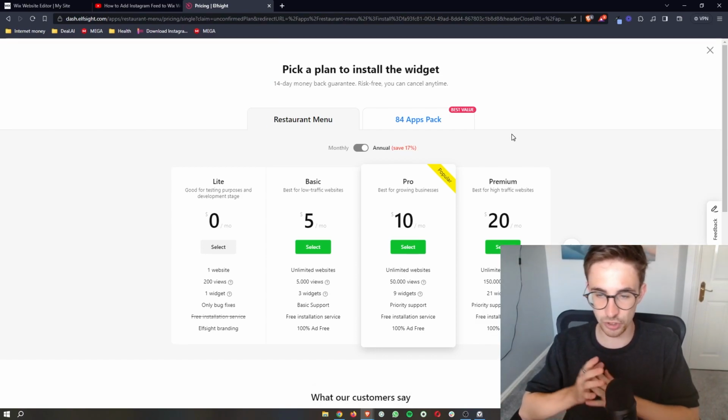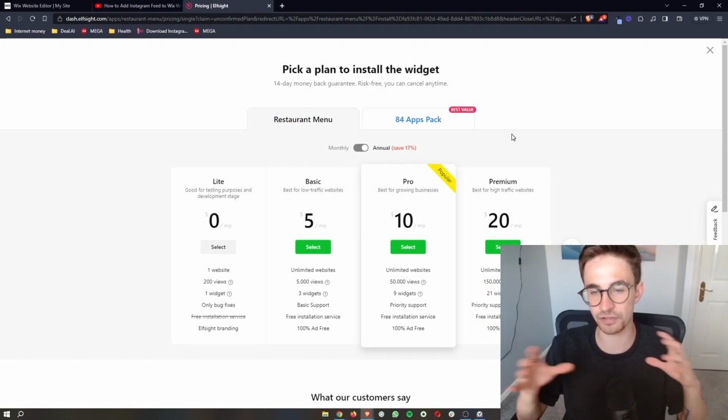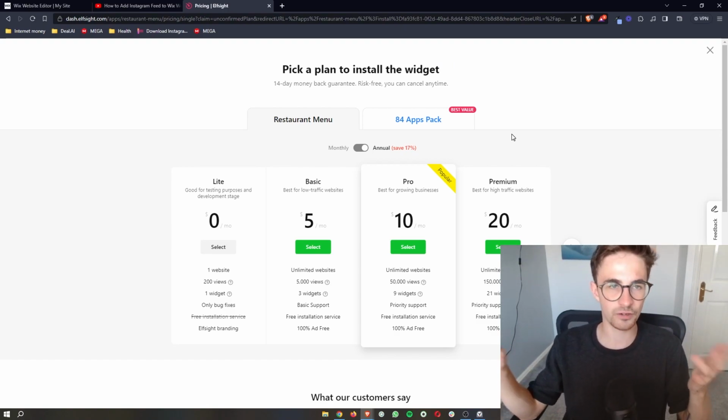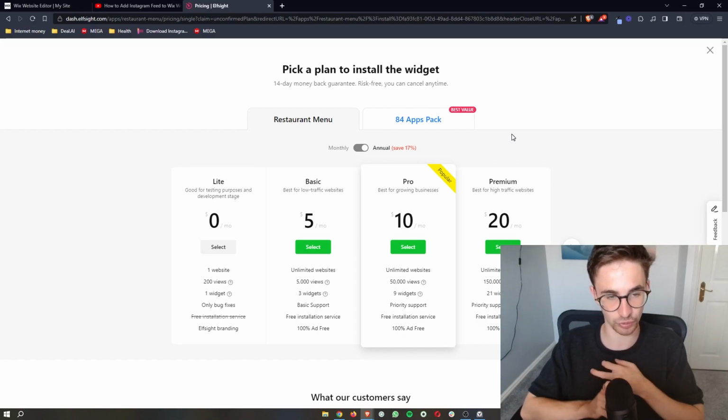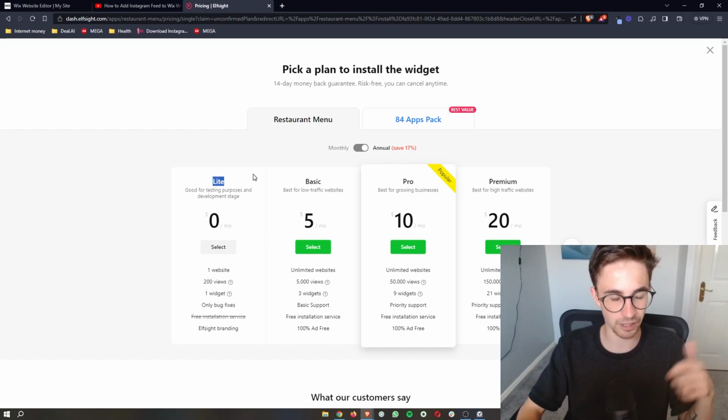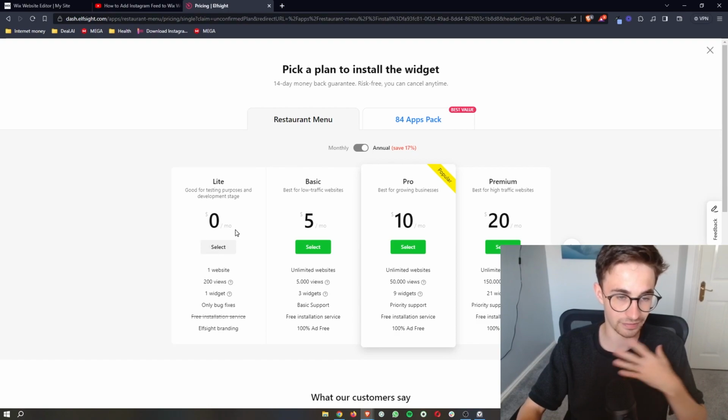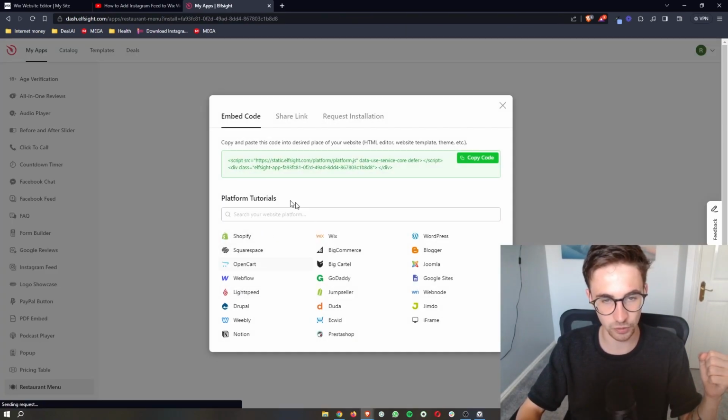Now, the plan that you choose basically depends on how many monthly views your website gets. However, if you're new to ElfSight, if you just want to test this out, you can use the light plan, which is what I'm going to be using, and this is completely free. So just go ahead and click on select on the plan that you would like.